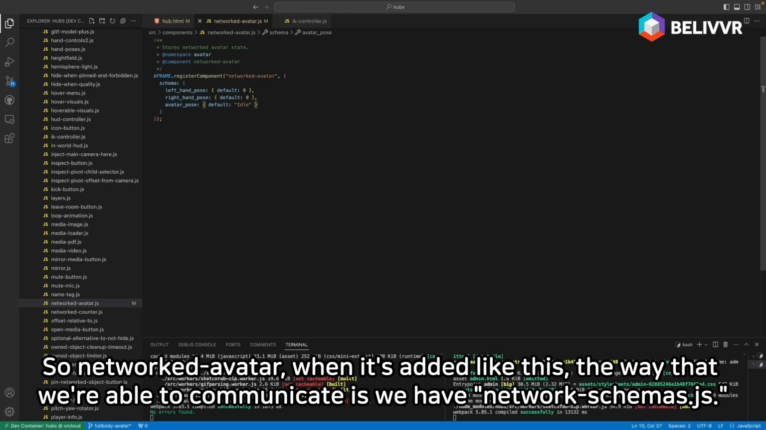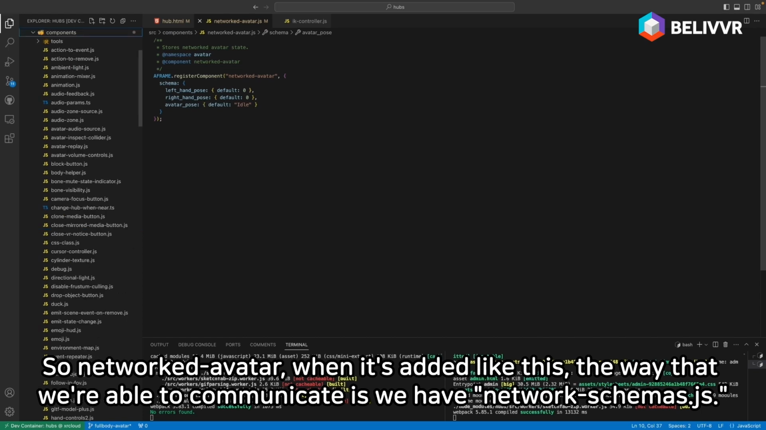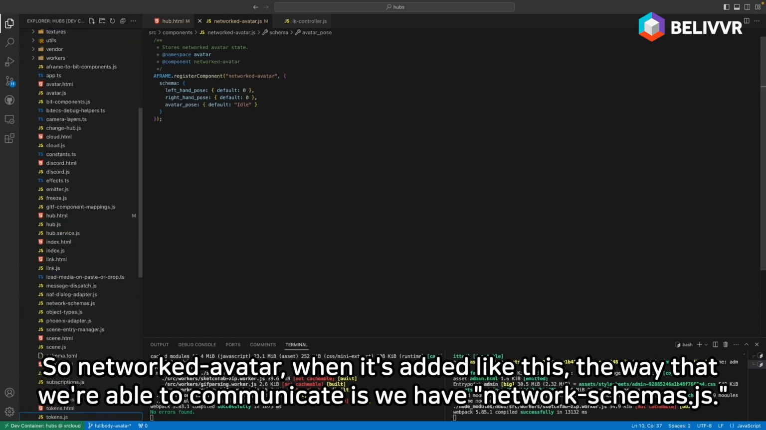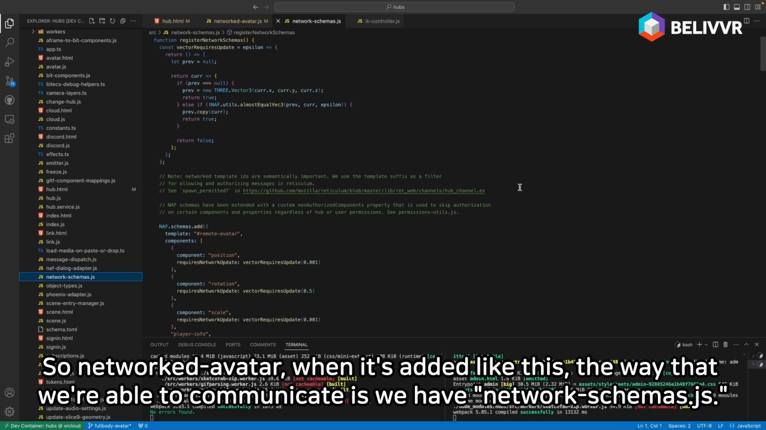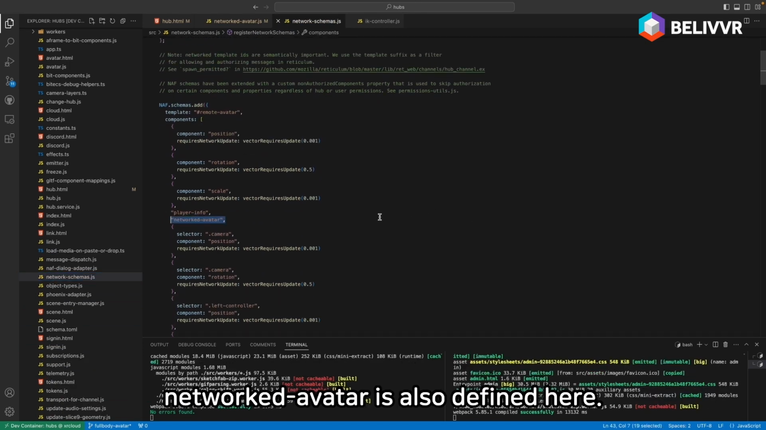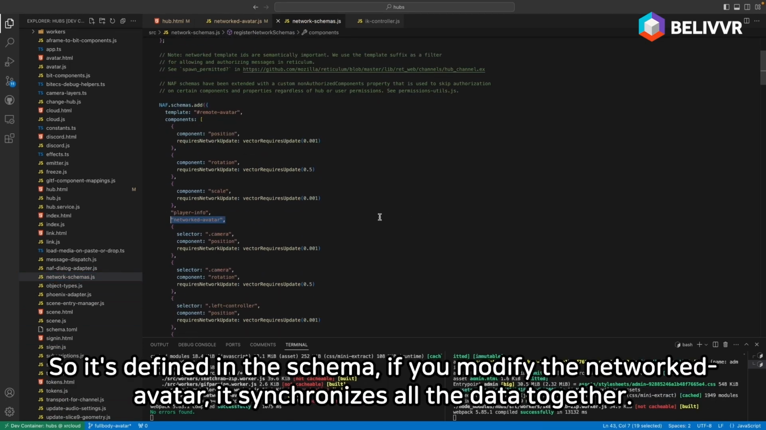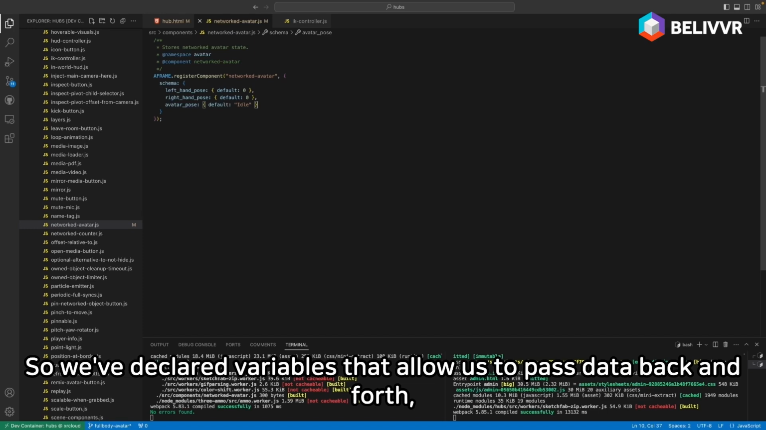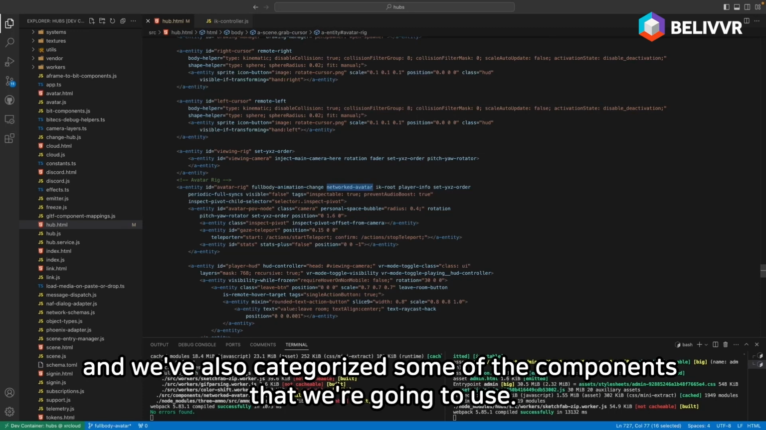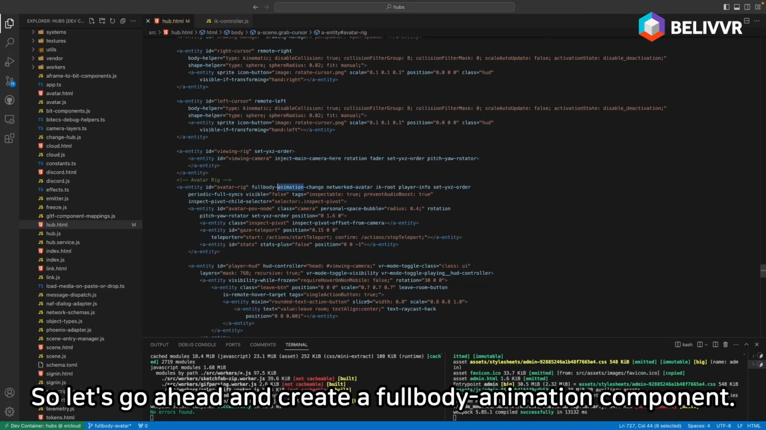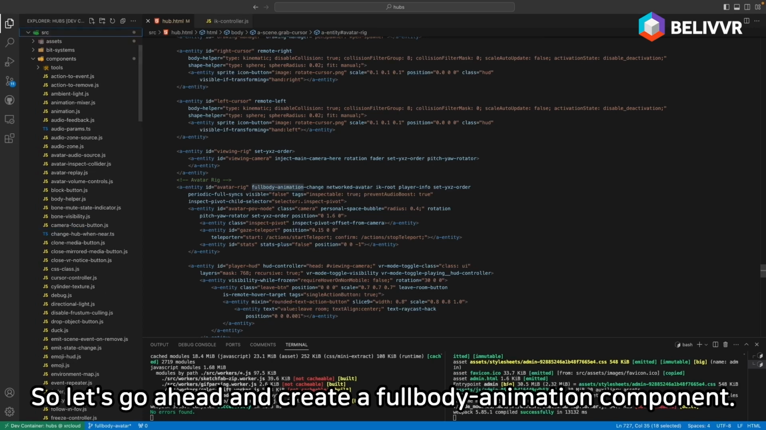So networked avatar, when it's added like this, the way that we're able to communicate is we have network schemas. Networked avatar is also defined here, so it's defined in the schema. If you modify the networked avatar, it synchronizes all the data together. So we've declared variables that allow us to pass data back and forth. And we've also categorized some of the components that we're going to use. So let's go ahead and create a full body animation component.